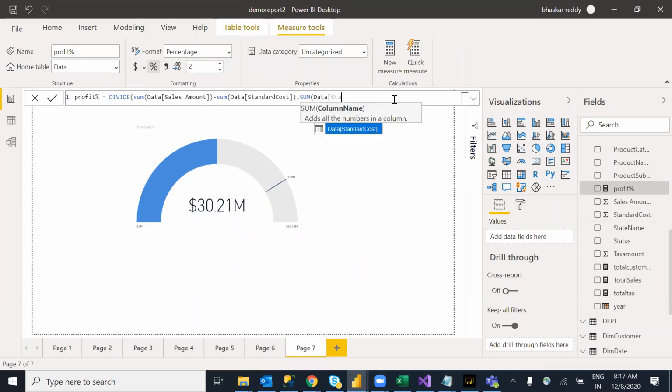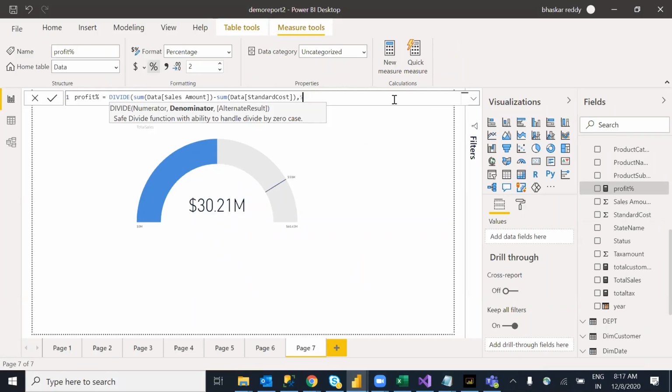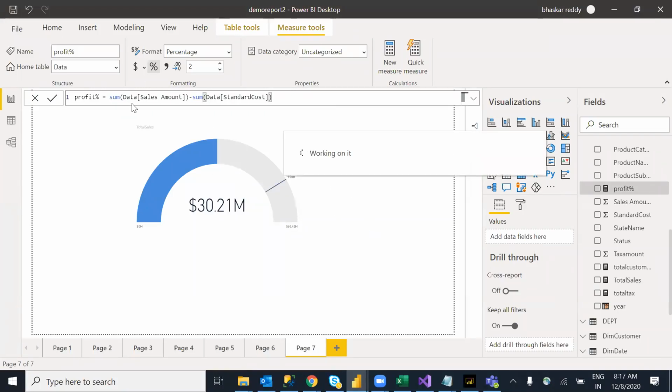Profit in the sense of how much we have spent and how much amount we have. Sales amount minus standard cost will give what the profit amount is, right? Say 20 is my cost, and I have sold it for 50 rupees. 50 minus 20, that means I have a 30 rupees profit.